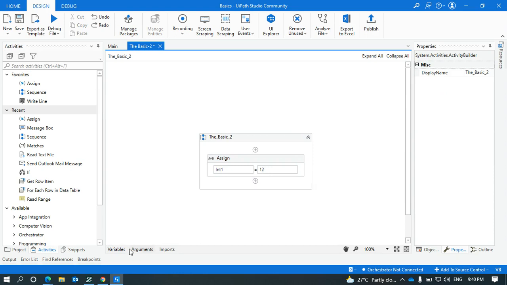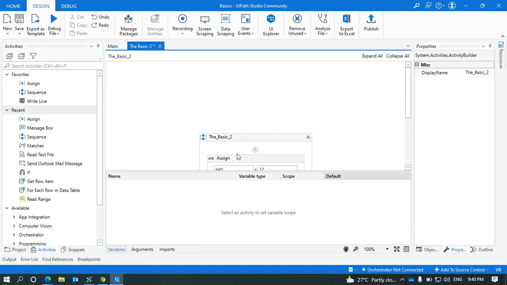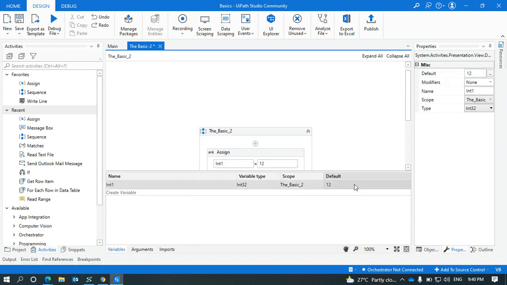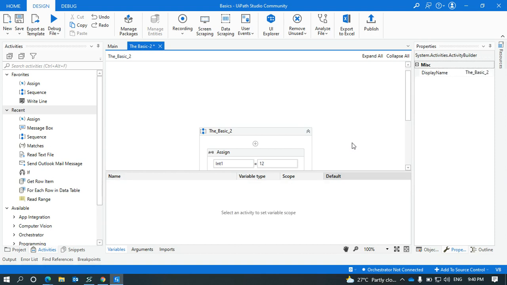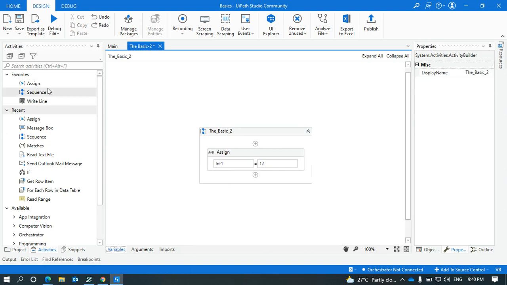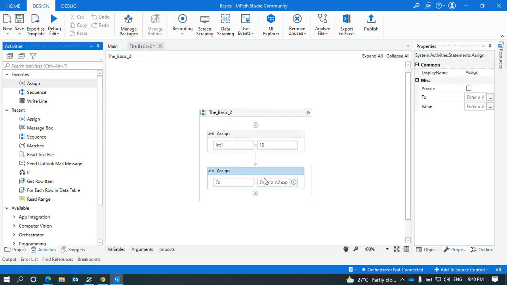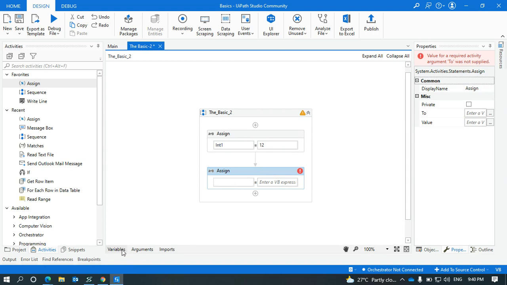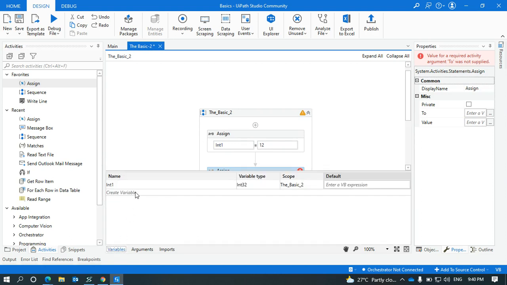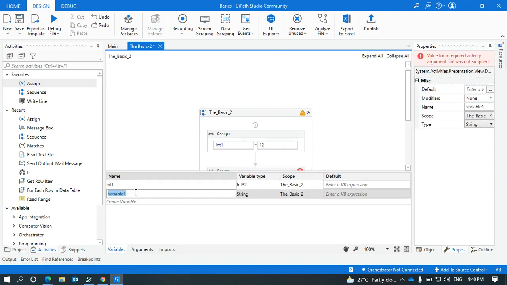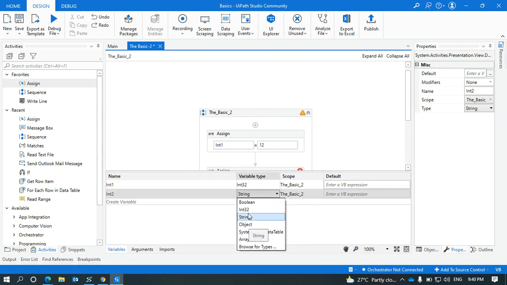Either you can give it here or you can give it here. We have already given it inside the assign activity. So let's create another variable. There are two ways: either you can create it in the variable pane by clicking here, or you can create the same variable inside the assign activity by pressing Control K.